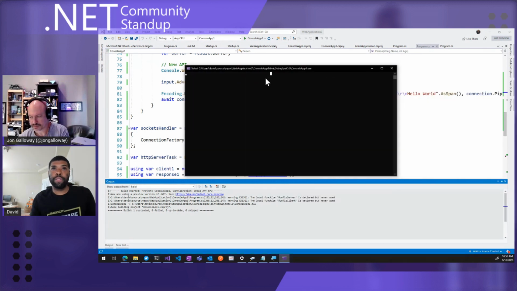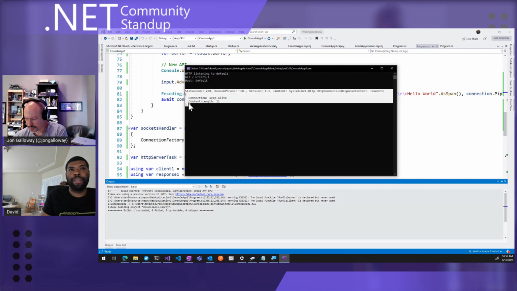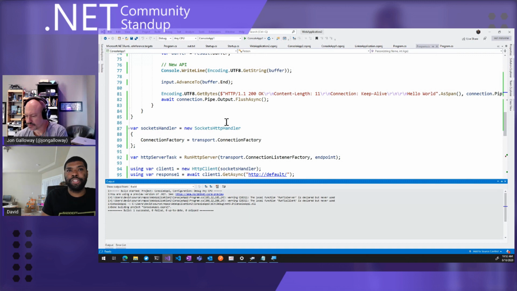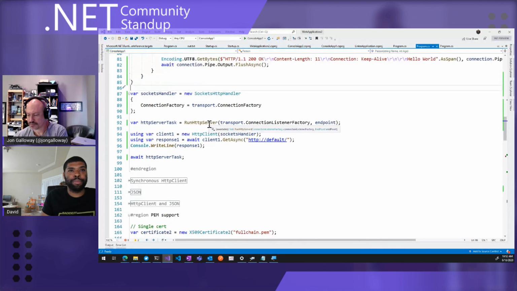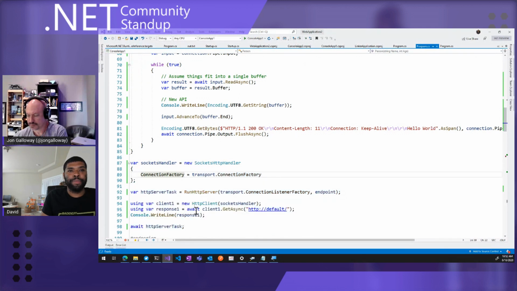So here's a console. There's a request and there's a response. This is the server printing out the request that came from HTTP client, and the client printing the response that came from the response. This is going to be used in a bunch of places. So gRPC wants to support named pipe transports. That'll be enabled through the same factory mechanism.